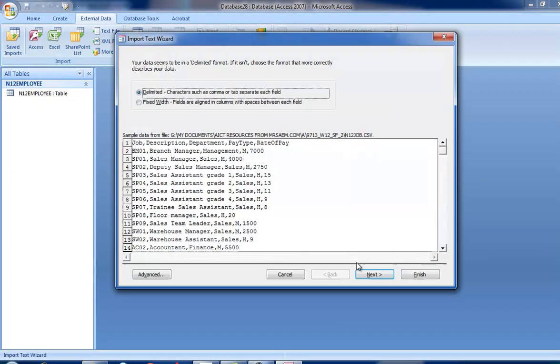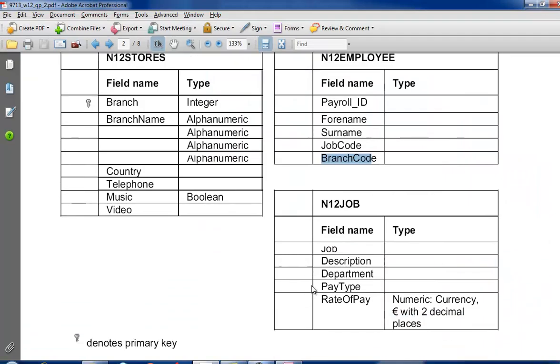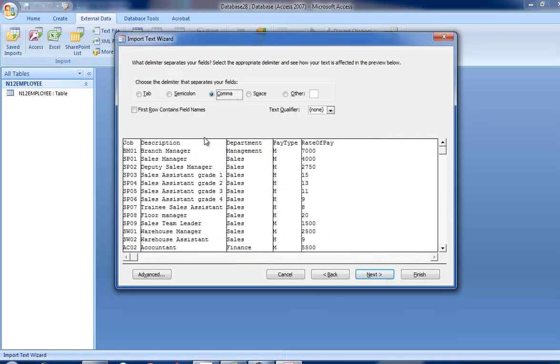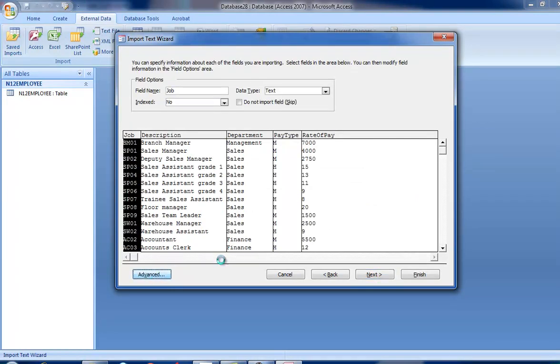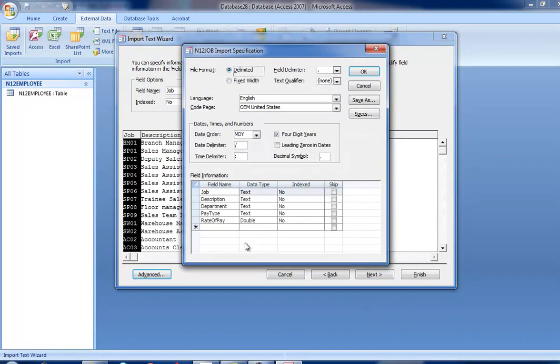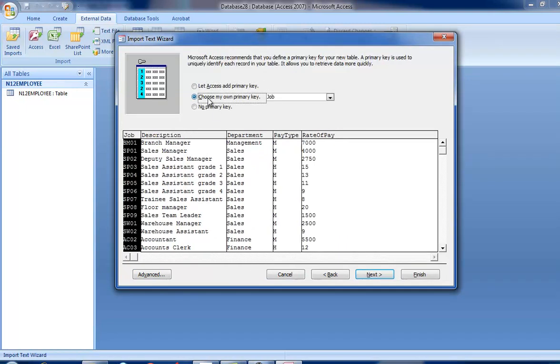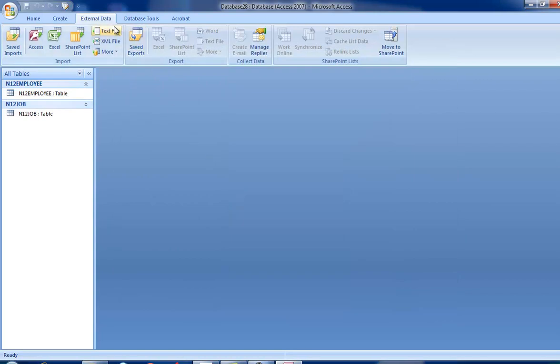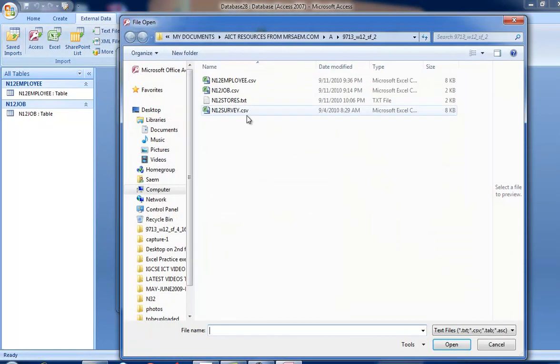Next, job. In job, we have to use the rate of pay as currency. The rate of pay has to be set as currency. We can use the job as the primary key. Then we have stores.